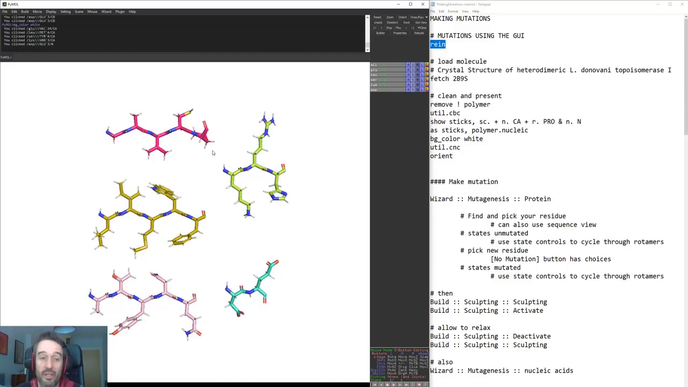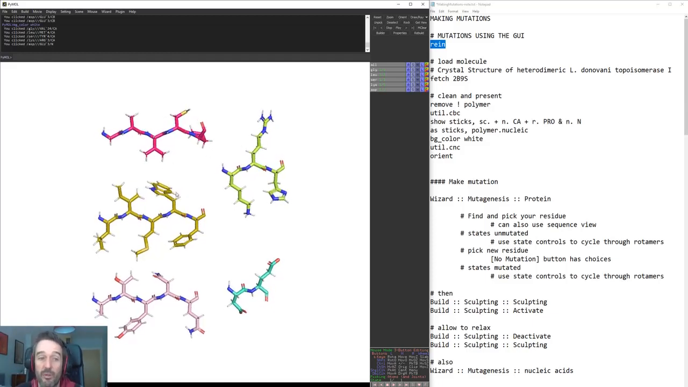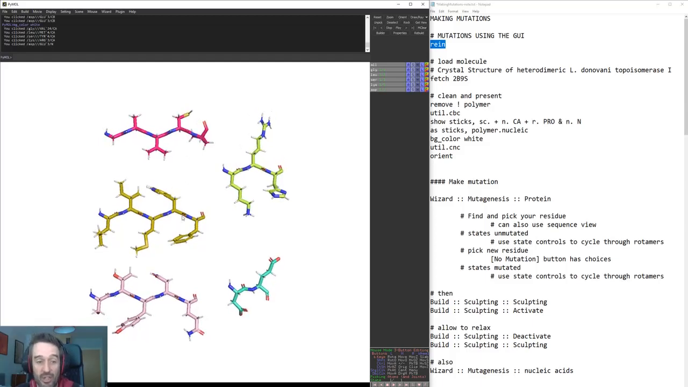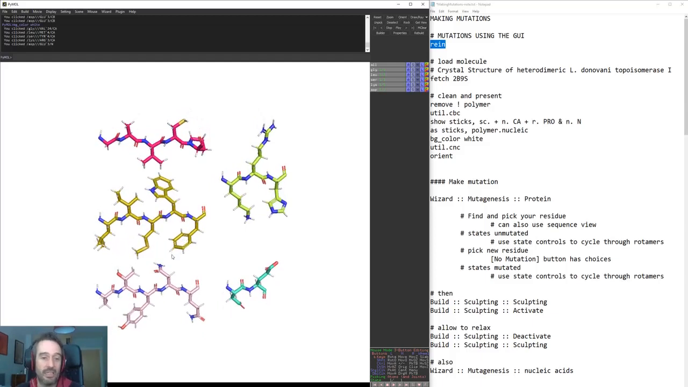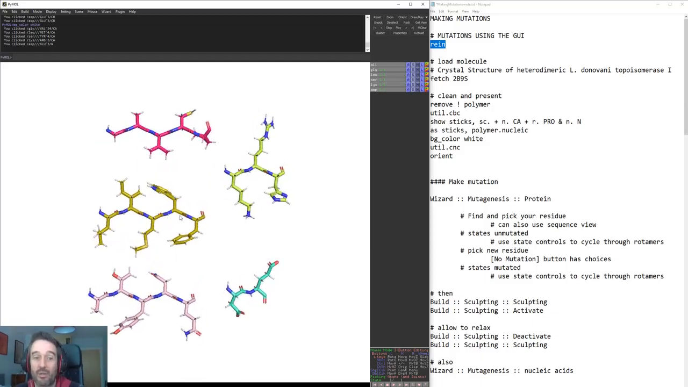But PyMOL is a nice user-friendly environment, and it's very good for making presentations or making thought exercises when you're making mutations. You can use PyMOL also to generate mutant structures, which you can then feed into some secondary program in order to relax those structures into more appropriate conformations. So that's really my quick introduction.